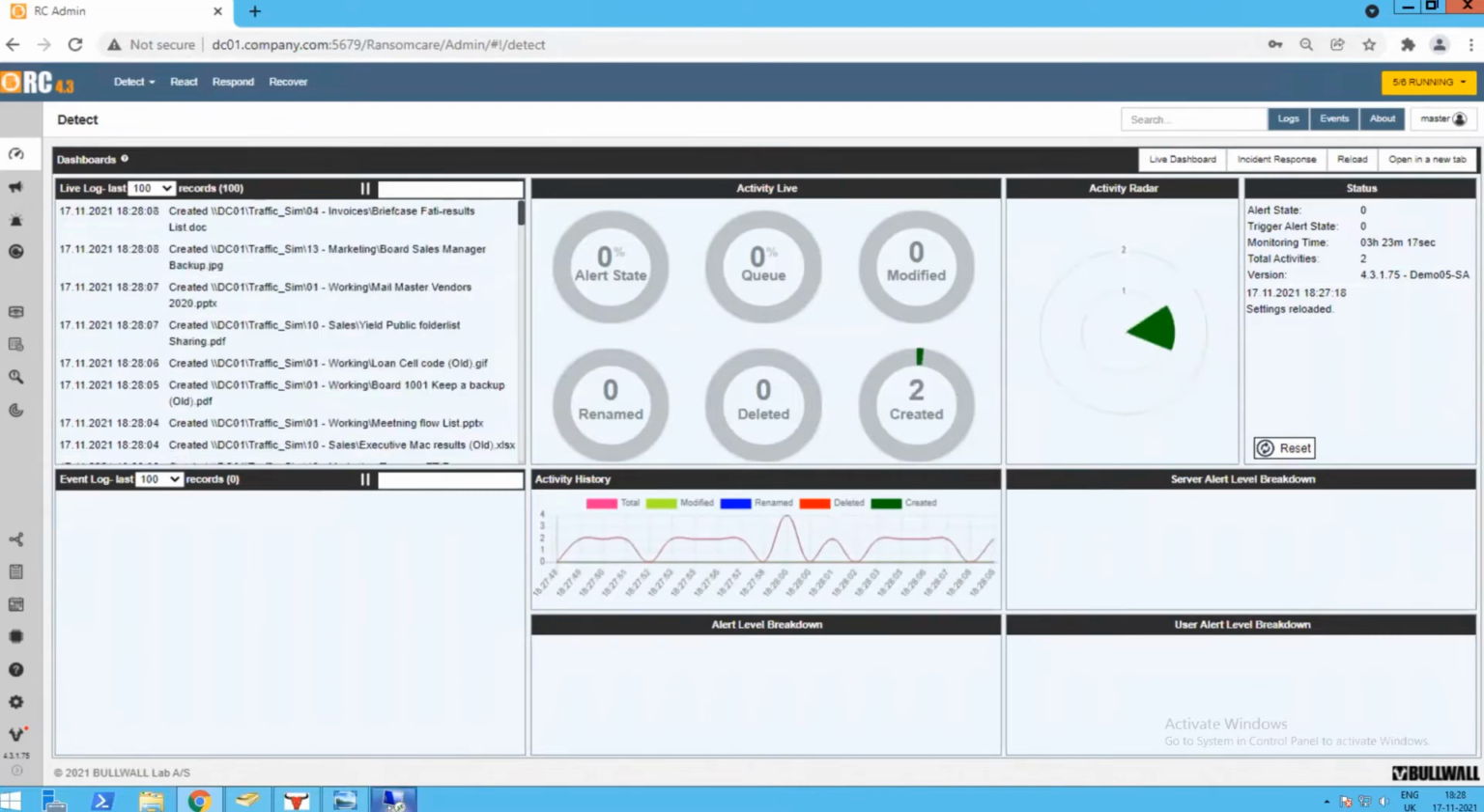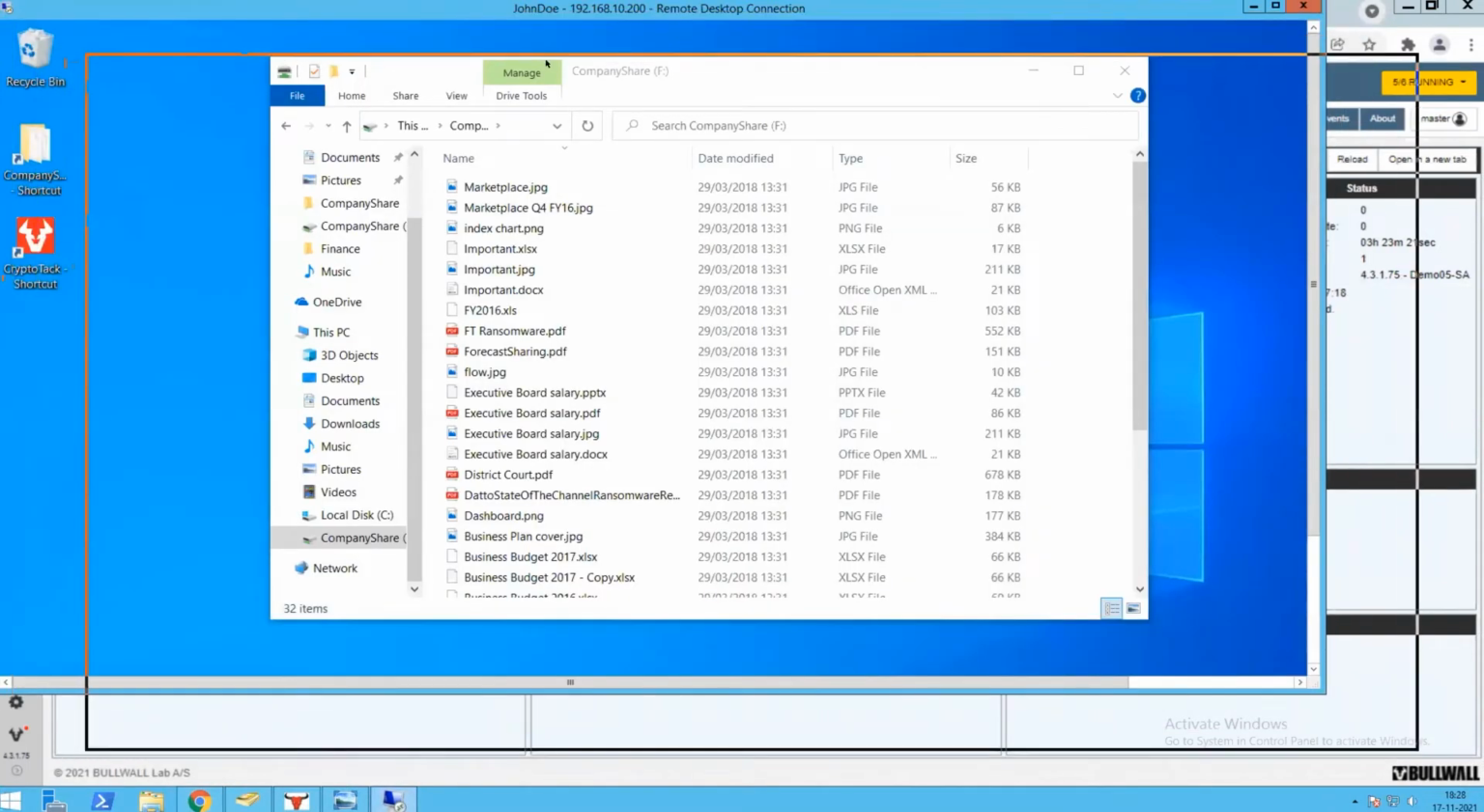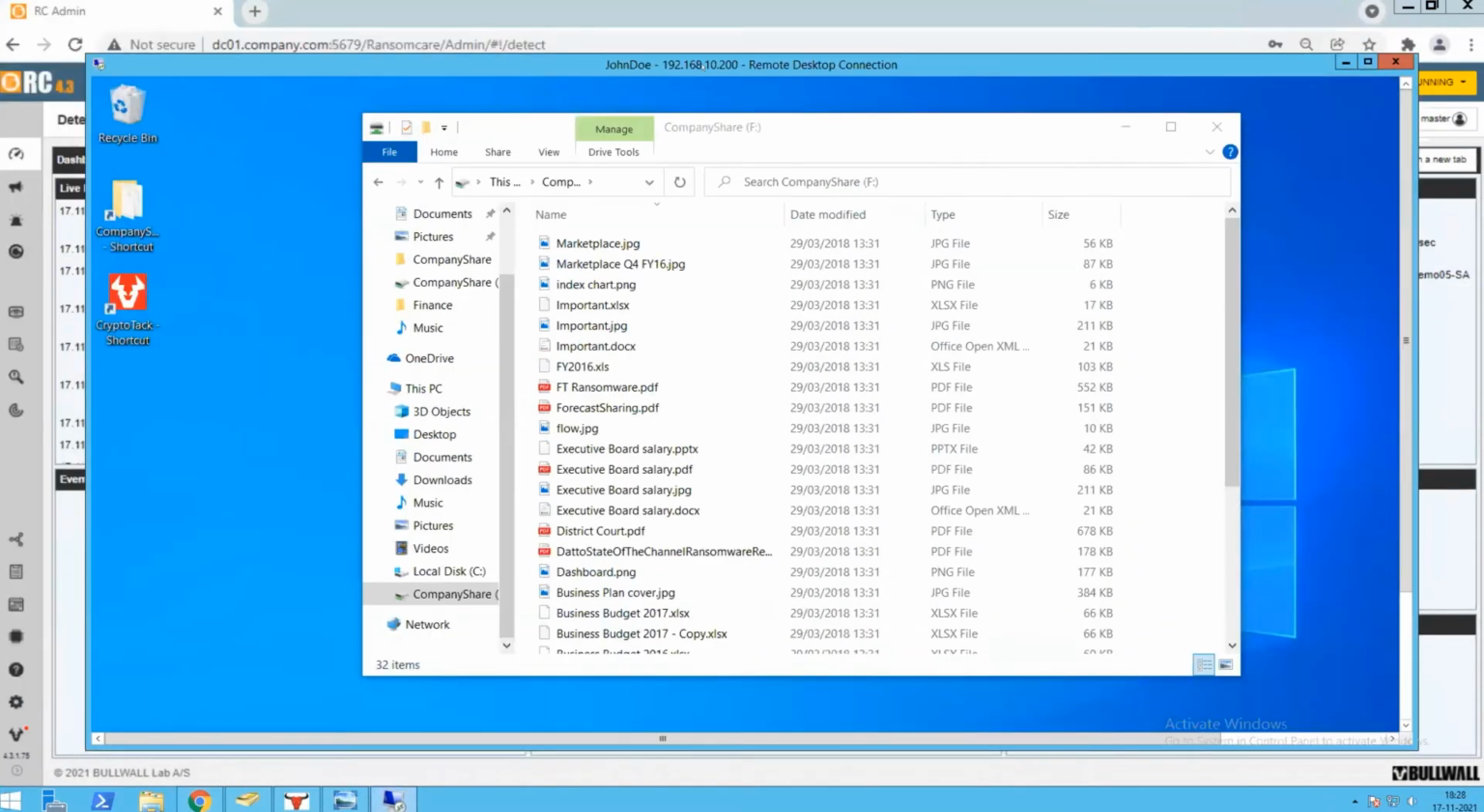So the next thing we're going to do is jump onto a laptop that I'm connected to here. So this is a physical device that I'm connected to via a network cable, and there's a user logged into this device. So it's basically going to act as my end user within my demo environment. And what I've got open here is a file share that I'm monitoring from within RC.